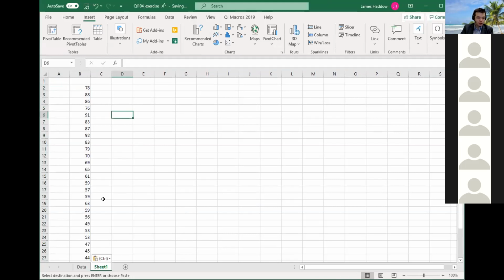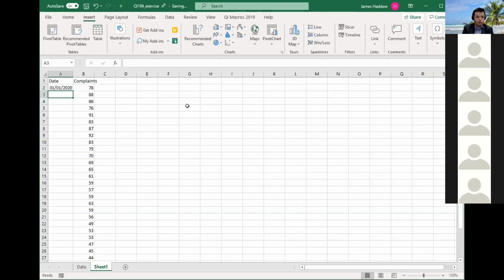So now you have all the data running down a column, but you've got space above here to put a heading. So we're going to put complaints. Okay. Now the reason why there's a column here is because we want something for the x-axis. So here we're going to put date. And this happened to start on the 1st of January this year. So we'll do that.